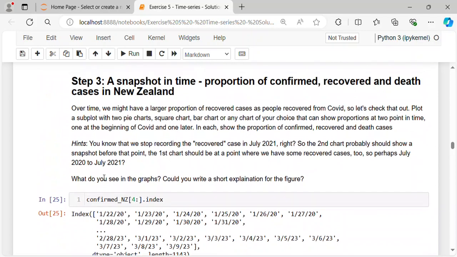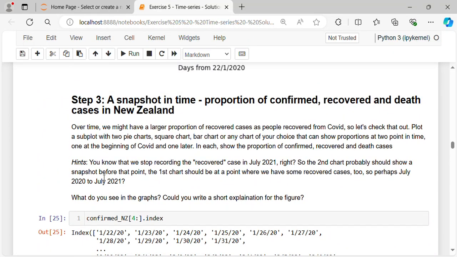And now in step 3, we will look at a snapshot in time. We will look at a proportion of confirmed, recovered, and death cases in New Zealand. Over time, we might have a large proportion of recovered cases as people recovered from COVID. So let's check that out.